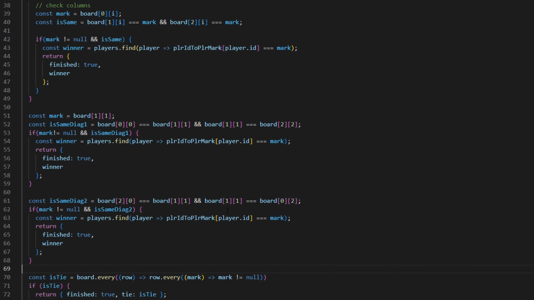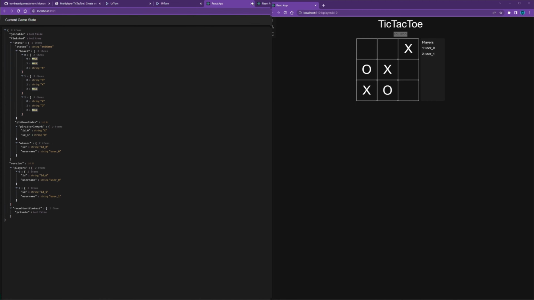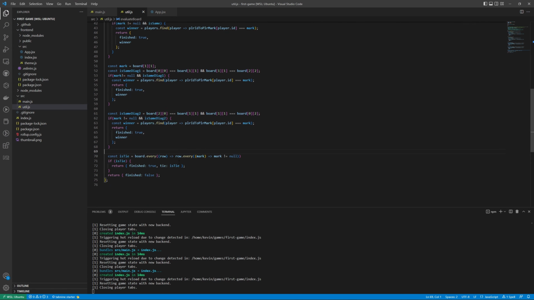Let's save that, and let's go ahead and make sure that things work. So add player. Cool. And we're going to check the diagonals. Nice. So the diagonals work. You can check the second diagonal, but I don't think we need to. Cool.